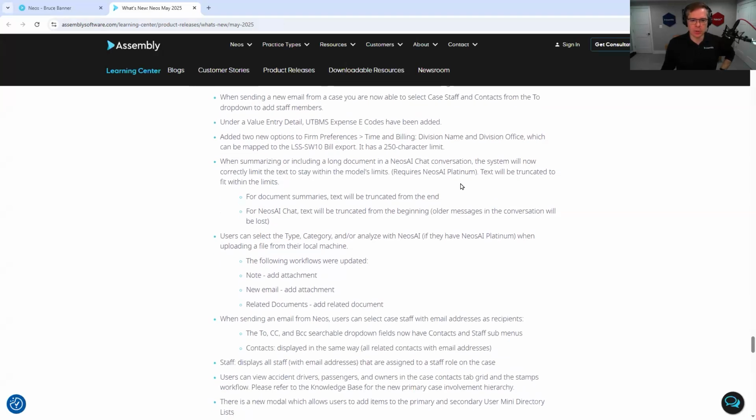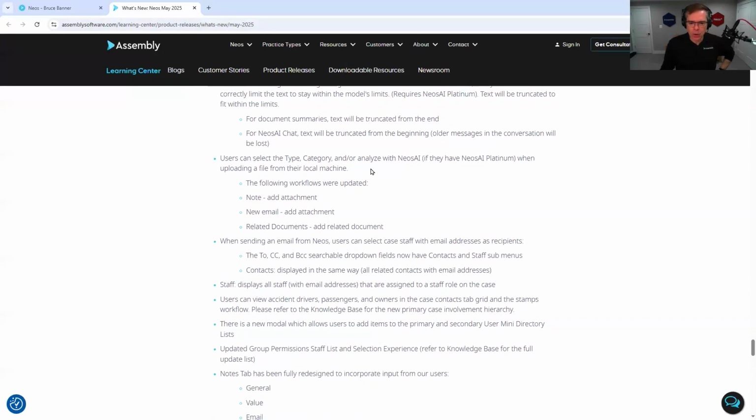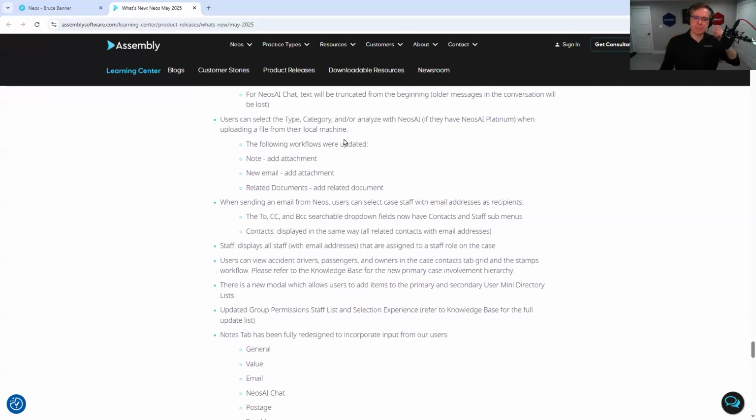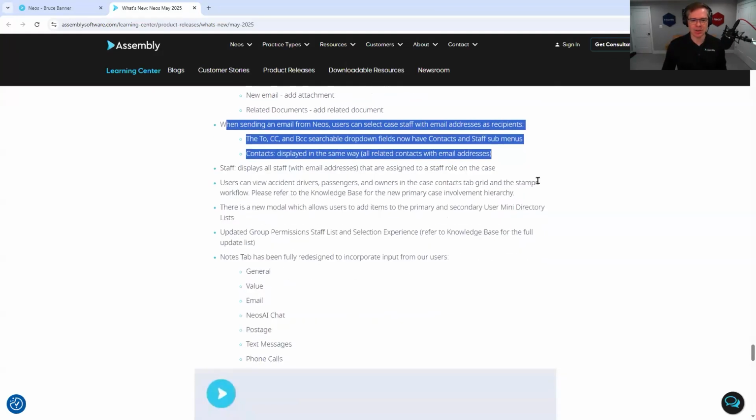If you're a time and billing firm, check those out. More summaries, type and category to analyze with Neos AI. Those workflows were updated. So when sending an email to that functionality that I just showed you, it works in To. It also works in CC. It also works in BCC. So you've got that option all over the place there.